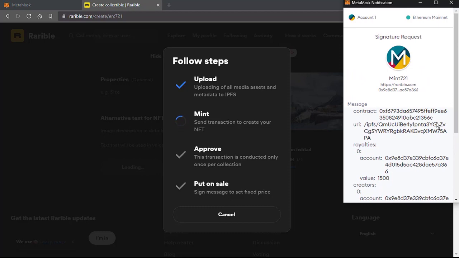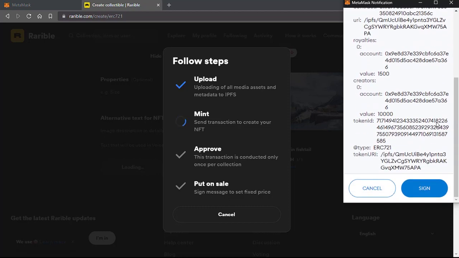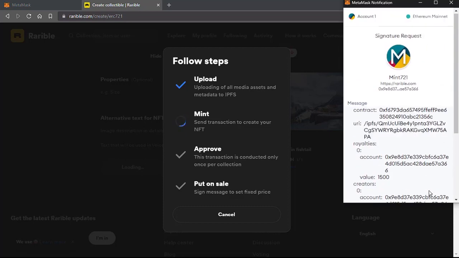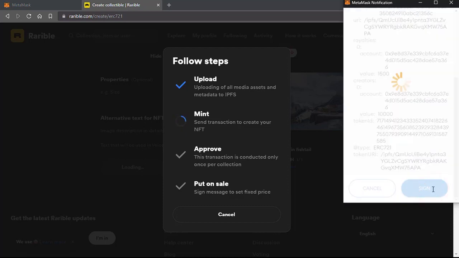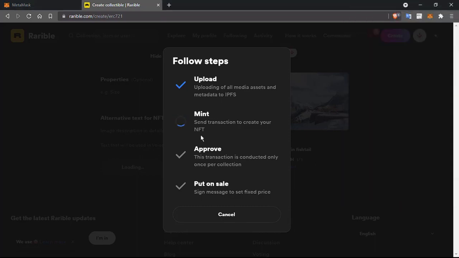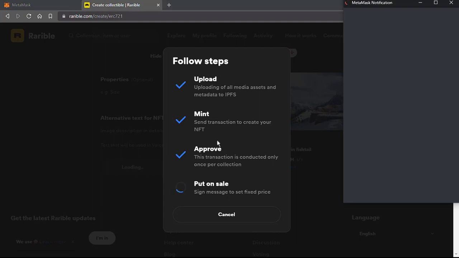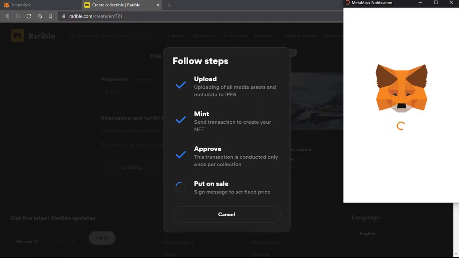Someone has to use up their computer resources for that, and currently there is a free minting option, so the buyer has to do all that. So you simply have to sign this signature request for minting, and now your minting, or creation of the non-fungible token, will be done. As said here, the send mint transaction is done, this is approved, and now it is being put on sale. While this is being put on sale, there is one more MetaMask notification being loaded. So let's wait for that.